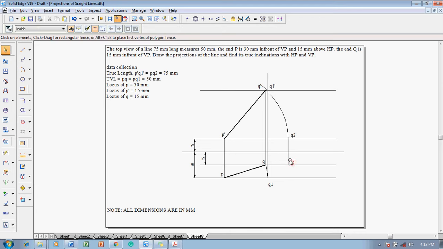Now next, using a line command with a thickness of 0.35 mm, join P dash to Q1 dash as a true length and PQ2 as a true length. Now this completes the given solution.